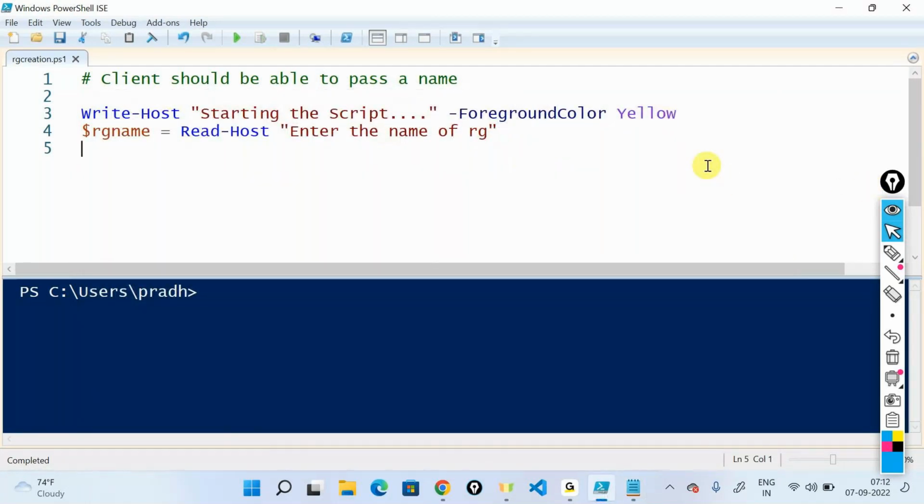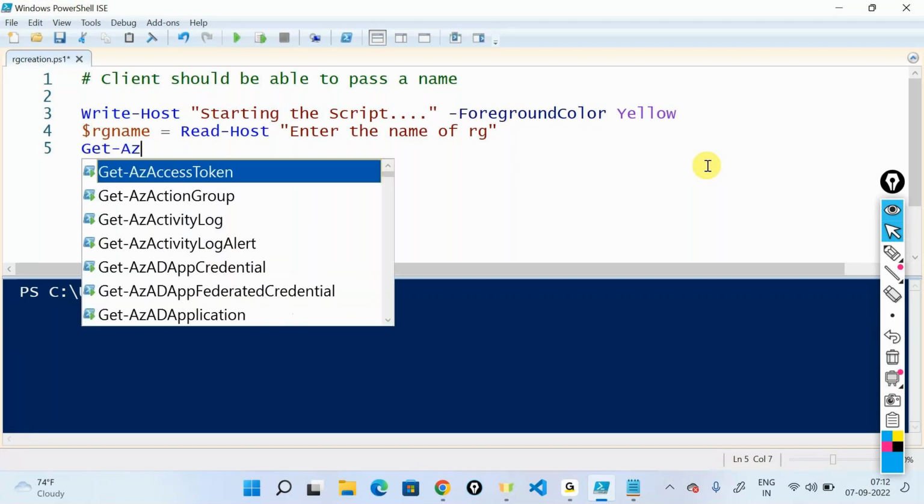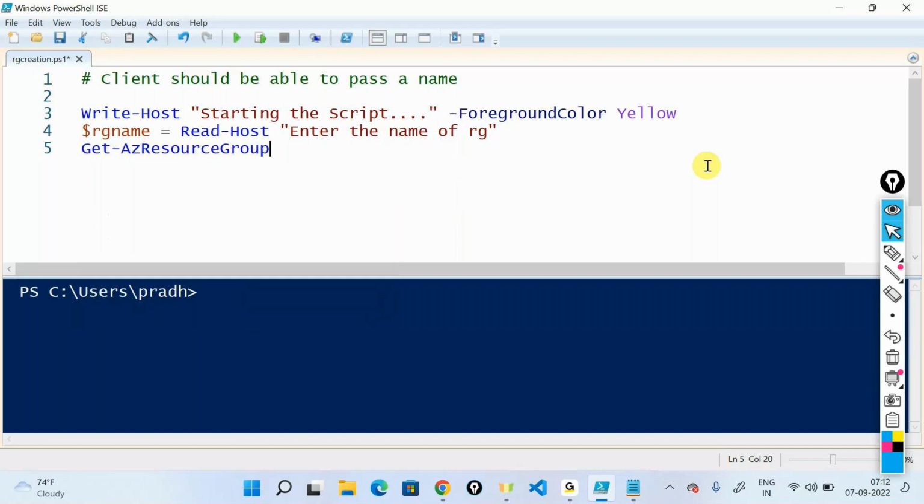Exactly. You have to do something called Get. And what do you need to get? Hyphen, I'll say Get-AzResourceGroup, hyphen, and just wait for this one. Not equal to, but I'll just say hyphen Name. And I will say check for that particular name which the client has entered. The client is entering a name. That particular name should be checked by your script.